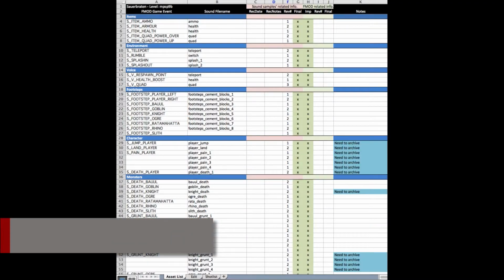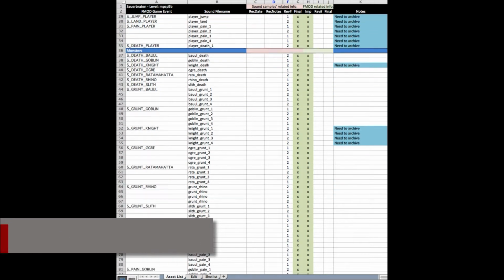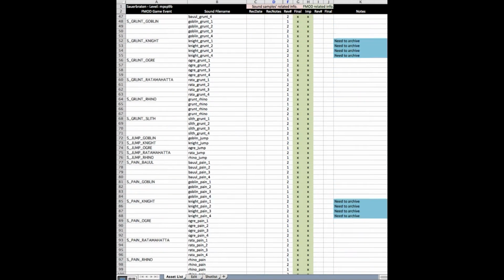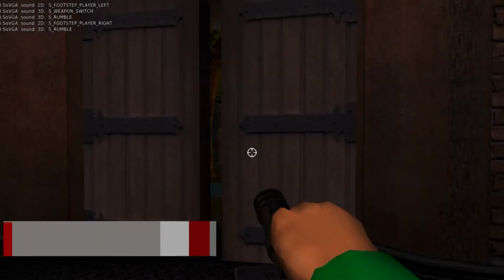The project started with organization and planning, so I created an asset list to track the creation and implementation of all the sounds needed for the game. This is a necessary first step and is fundamental to the success of the project.